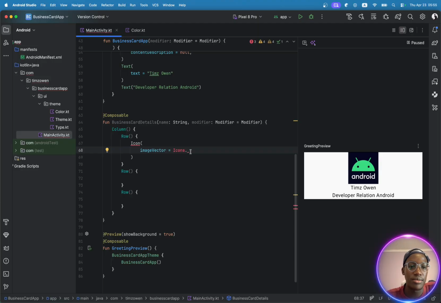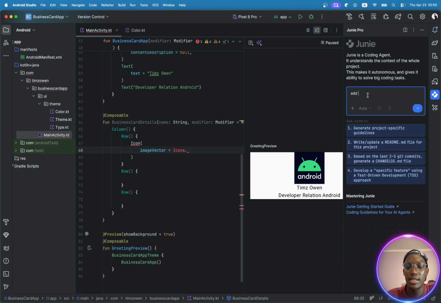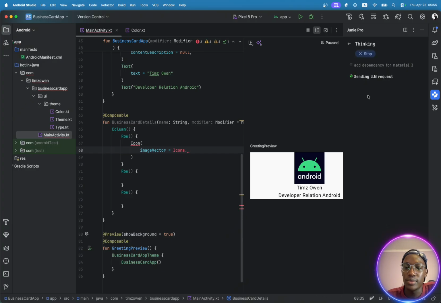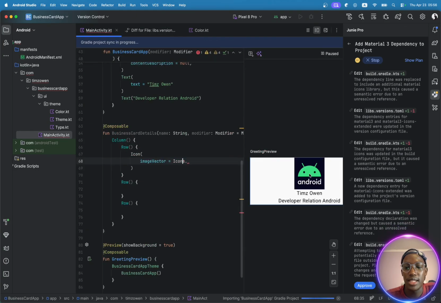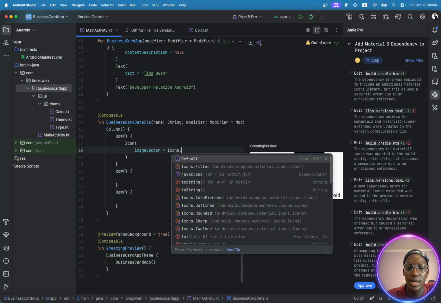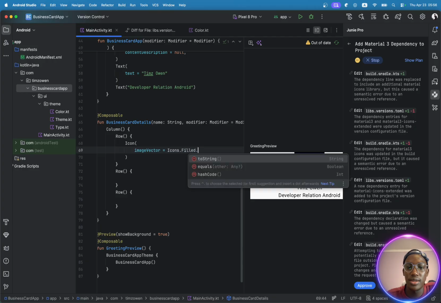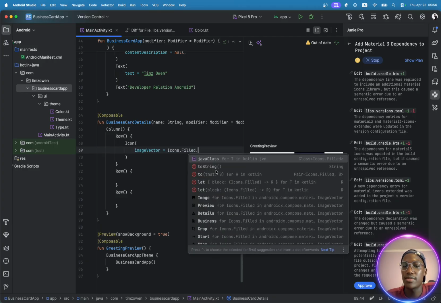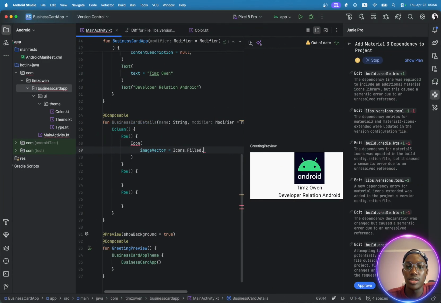So this is where we can now learn how to use AI. I'm just going to pop in this one, and say add dependency for material 3. Just go back to the main activity. As you can see now, we have icons dot filled dot. I think the first one was call.